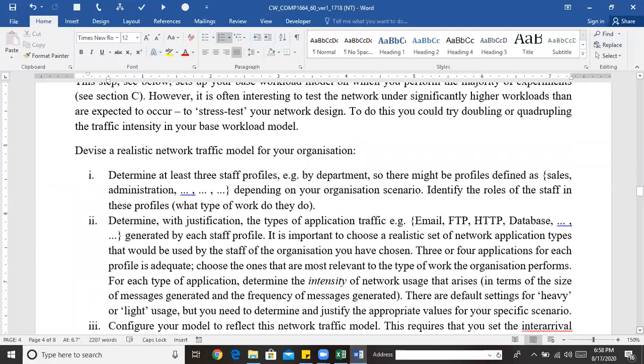So 1, determine at least 3 staff profiles. These are the sub-networks we talked about. These are the departments. For instance, we can have an IT department, a human resource department, a monitoring and evaluation department. Those are examples of the 3 staff profiles. Depending on the organization scenario, identify the roles of the staff in this profile. What type of work do they do? When you are documenting, if you say sales, then you can briefly explain what function the sales department carries out.